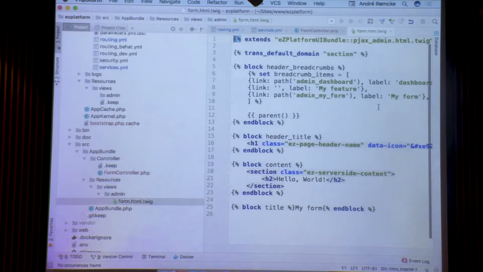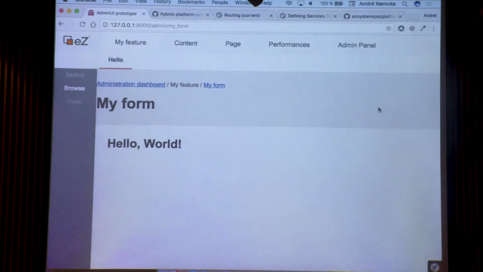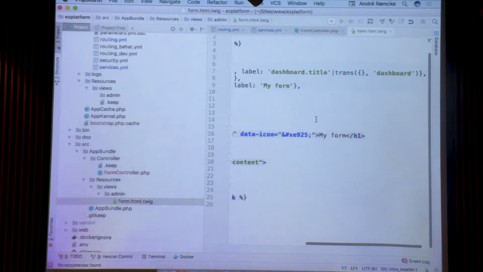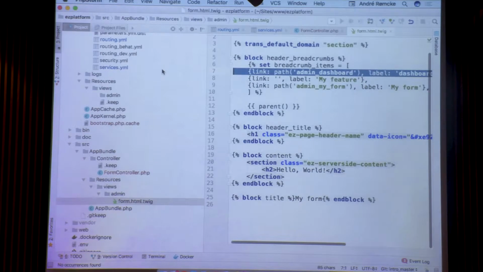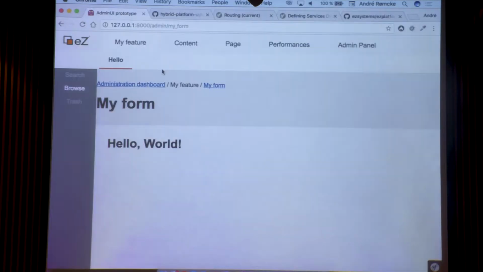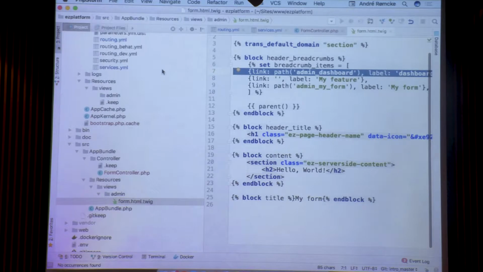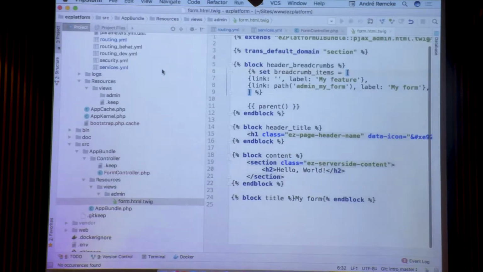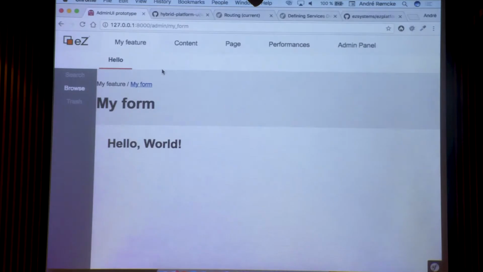So what we have here is the block for the breadcrumbs. Currently it seems to steal some stuff from another template, but you can customize this however you want. In this case, we don't need the admin dashboard necessarily, because we're not inside admin. But if this was within the admin section, that would make sense. So now we have where we are.